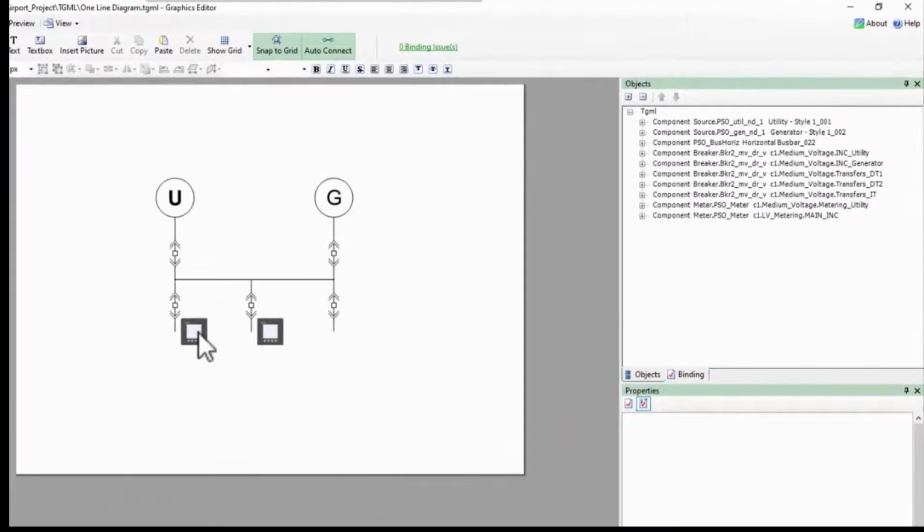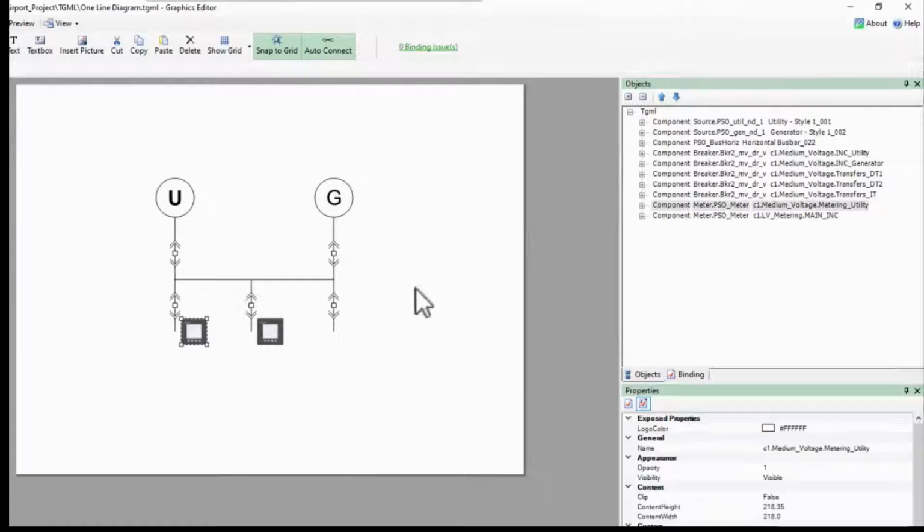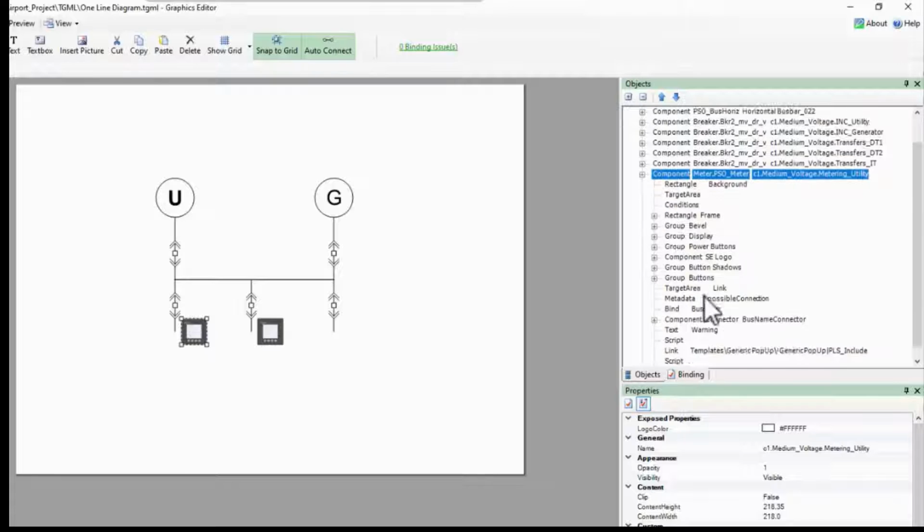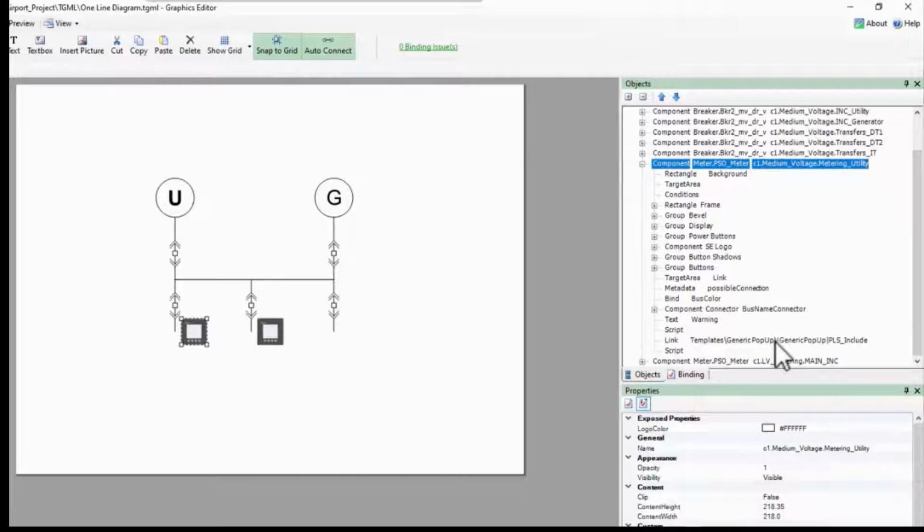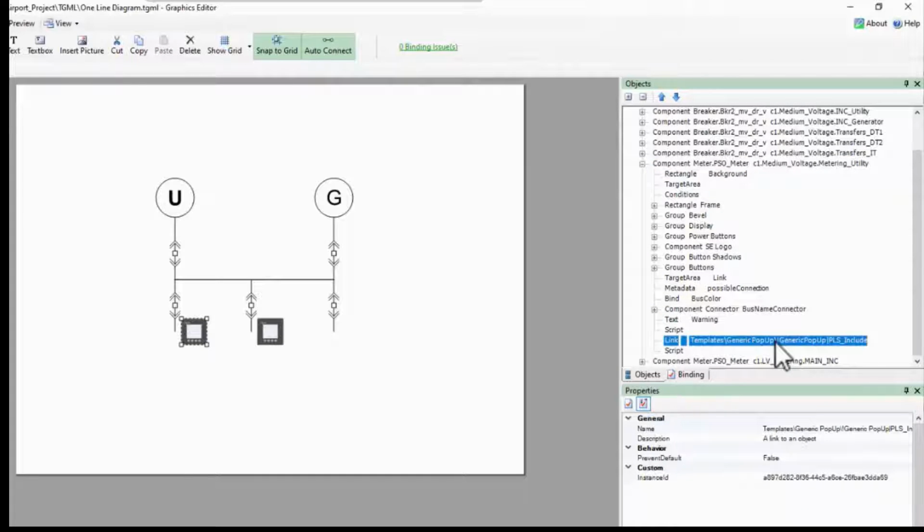Selecting the meter component we configured last time, the link here navigates to a page the same way our navigation buttons did on the floor plan pages. However, the bar symbol indicates this page is located in another project, namely PLS Include. To use this as our base, let's copy this page into our folder.